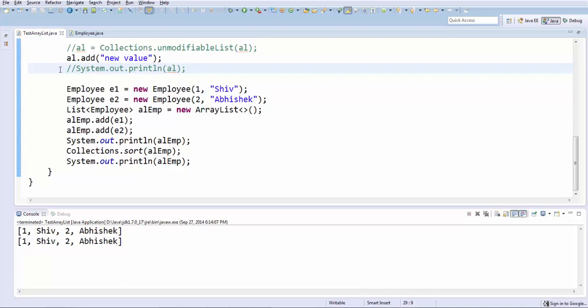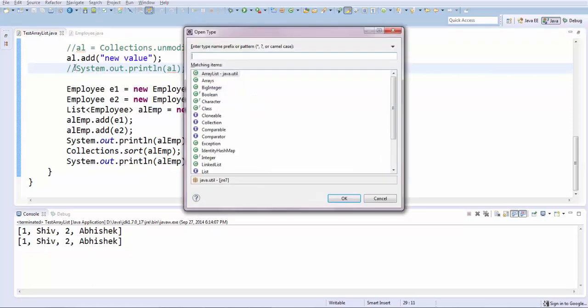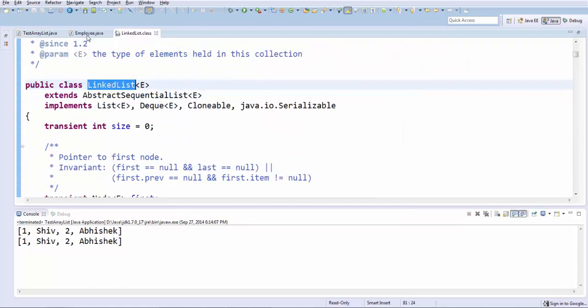Each node basically has three parts: one is the element, one is the link to the previous node, and one is the link to the next node. In an array list, each element we store is just the value. But in a linked list, each element we store is the content of that data, plus the link to the previous one and the link to the next one. Okay, so let me open that linked list.